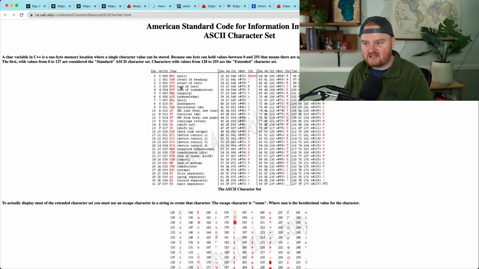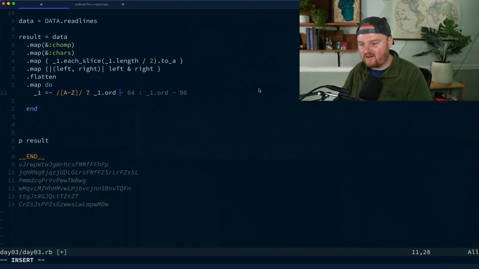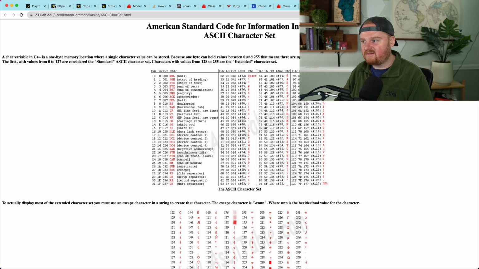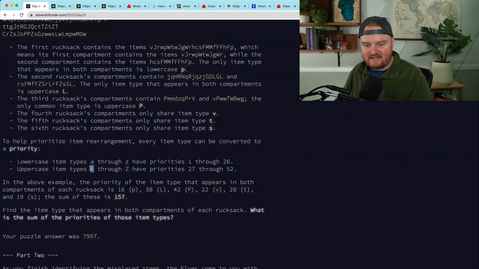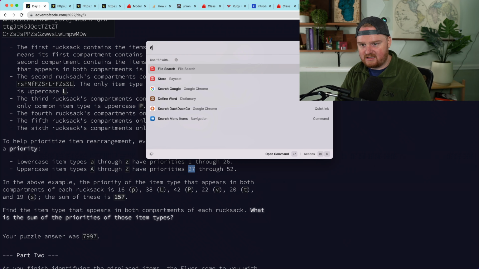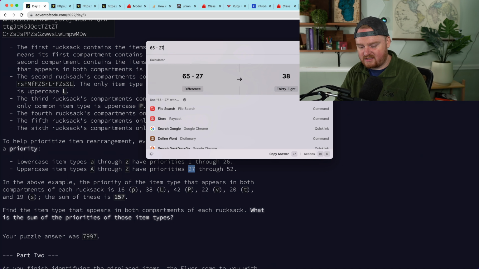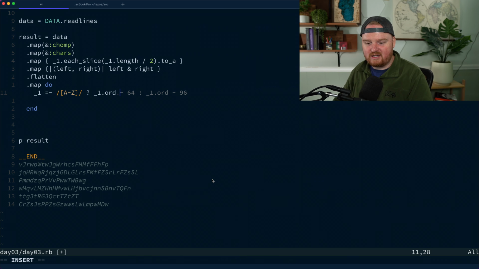And there is this ASCII chart here. Look how old school this is. It's so pixelated and gnarly. But if we look in here, we should find character A. Capital A has the ASCII value of 65. So if we want the uppercase letter, the uppercase A should have the value 27. So 65 minus 27, so 38. I think we need to subtract 38 from this. So minus 38. I think that gives us what we want.